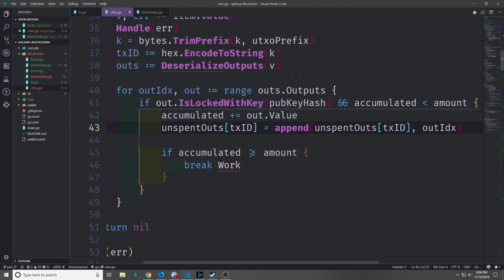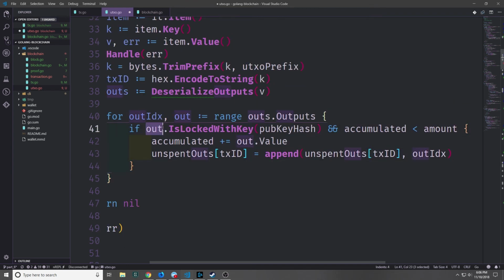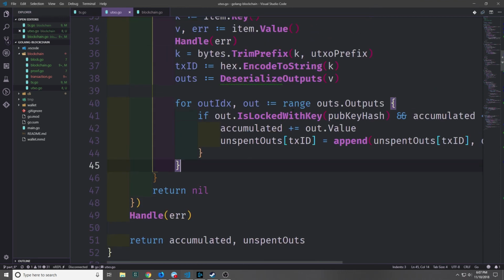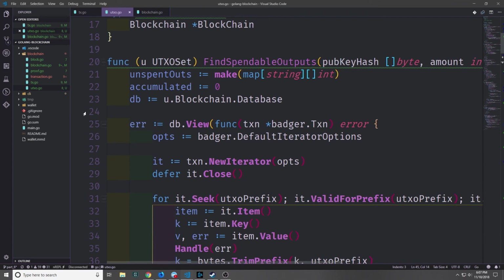So we're iterating through each of the outputs, grabbing the index of the output and then the output itself, and then we're just checking to see if the output has been locked with our public key hash, and if the accumulated amount is less than the amount that we're looking for. And if it is, then we'll take the accumulated and add it to the output's value, and then we can take and add this output's index to the unspent outputs map that we're creating. And now the function should work as it did before, except this time now it's reading through our persistence layer.